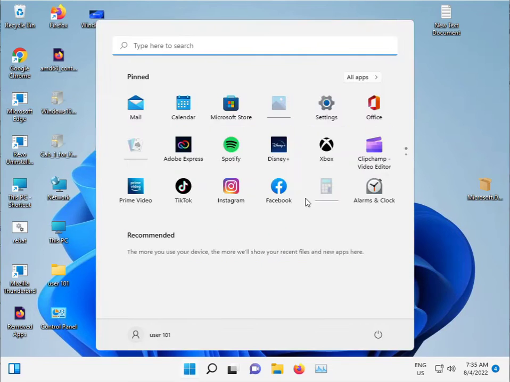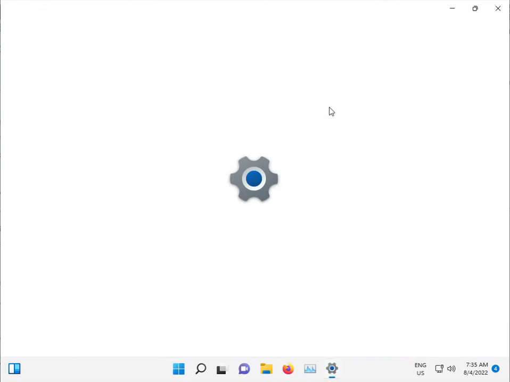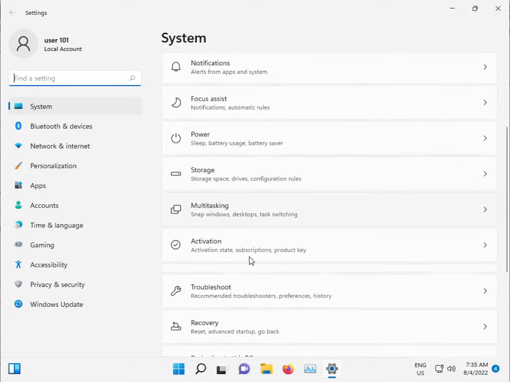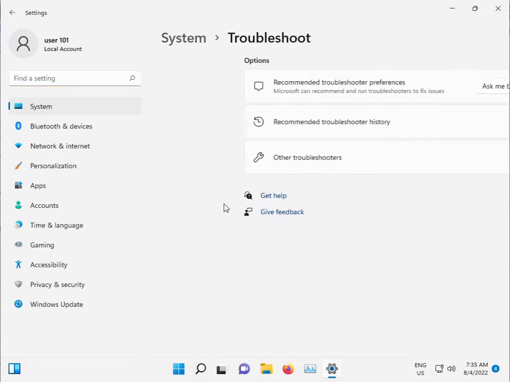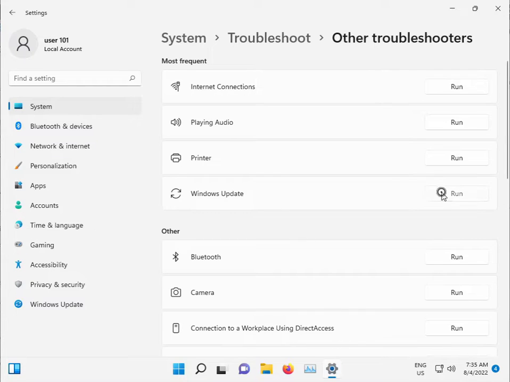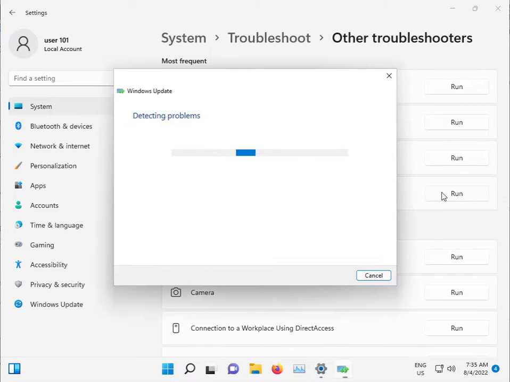Click the Start button, open Settings, click System and scroll down to Troubleshoot, then Other troubleshooters, and Windows Update. This command troubleshoots any issue, stops any service, and automatically restarts it. So please wait a few minutes.